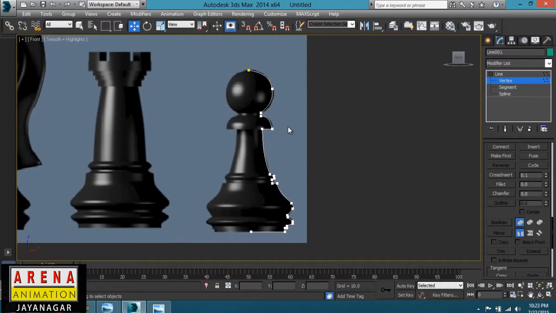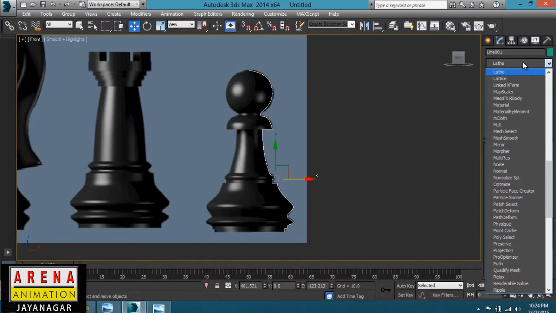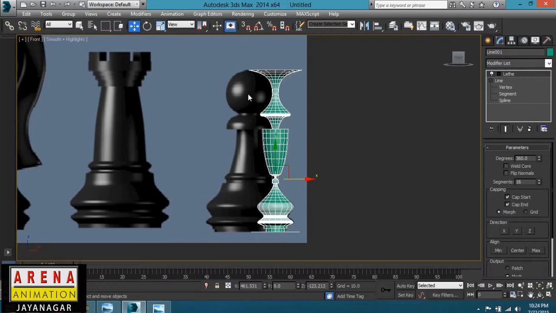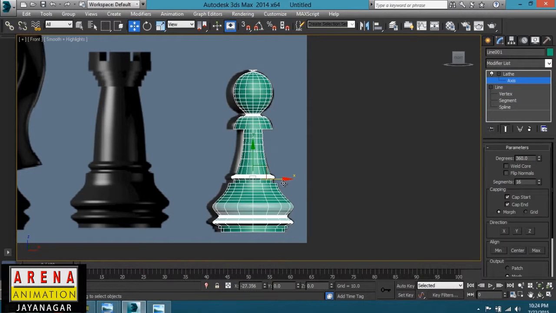So we have the line now, a proper line, but only the half portion. For this line, we directly go to the modifier list and apply the Lathe modifier, so that the half portion will be revolved. Now under the Lathe, you find the axis. Move the axis towards the left side. Once you move towards the left side, we'll be getting the proper round. Under the Lathe, enable Weld Core.